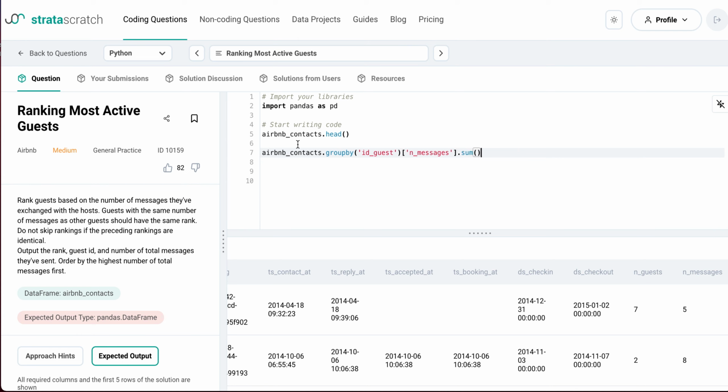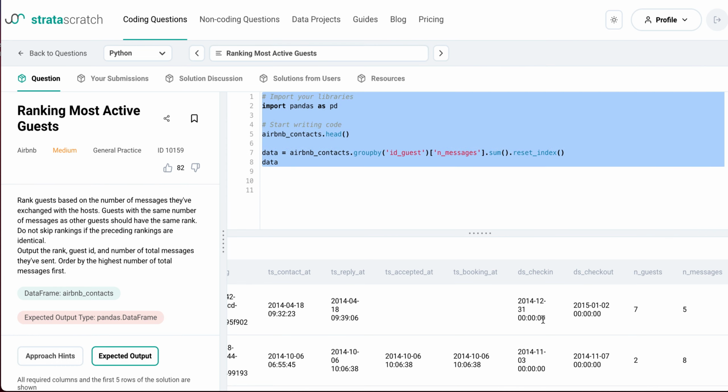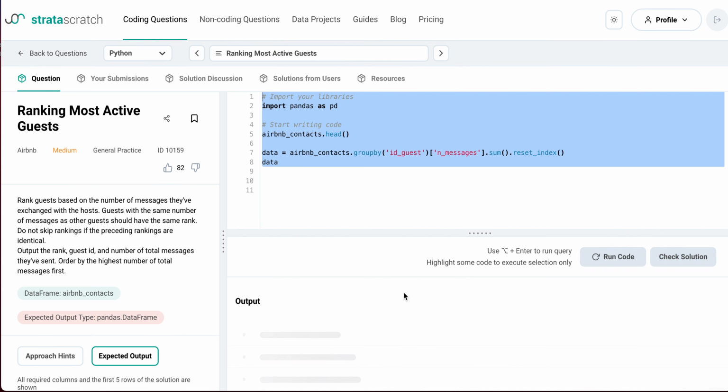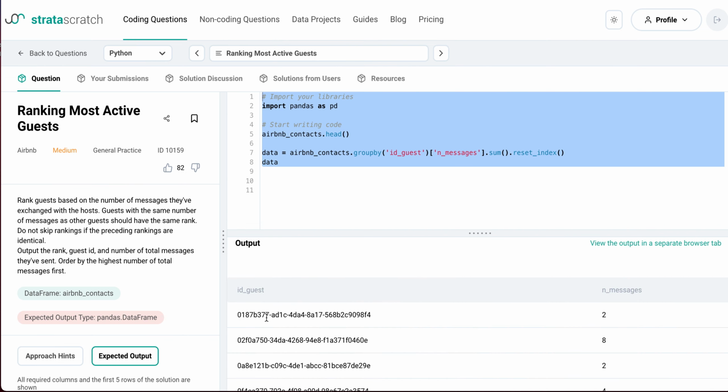like this. What I might do is just store this in a variable called data, and because I want the ID guest to be one column and the n messages to be another column, I'm just going to convert this from a group by object to a data frame object. So what I can do is just reset the index. And if I write the variable name data and run the code, we get the ID as well as the number of messages.